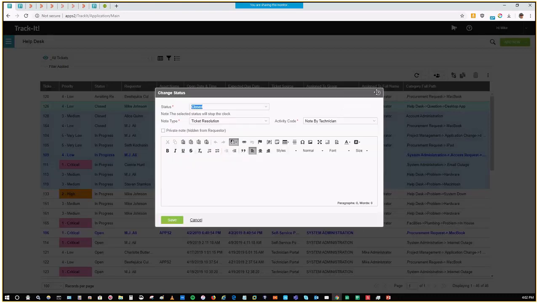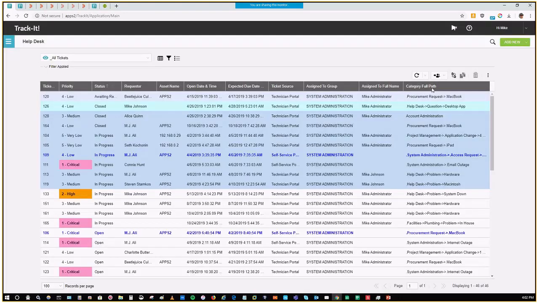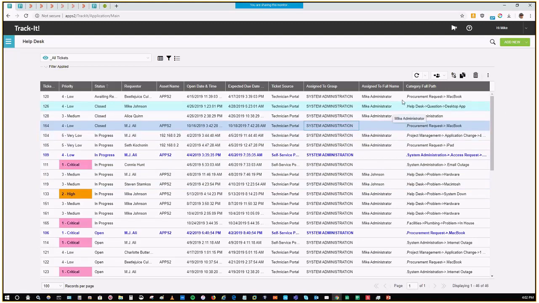You can copy tickets up here. This is a nice way to duplicate tickets if you have an issue affecting multiple people. Copy the basics of that ticket. Of course, you have delete there.